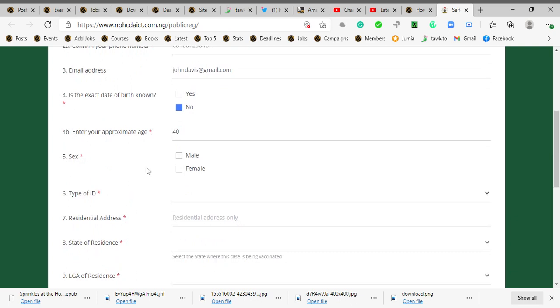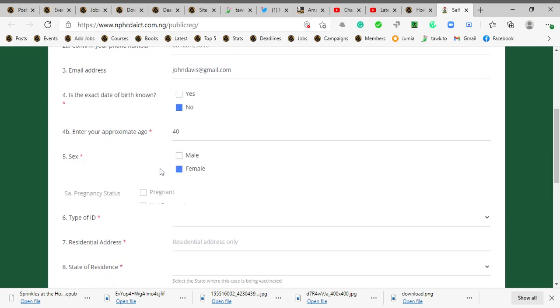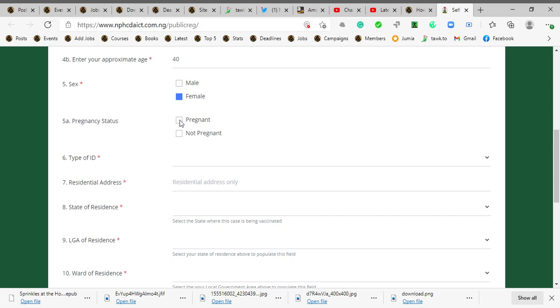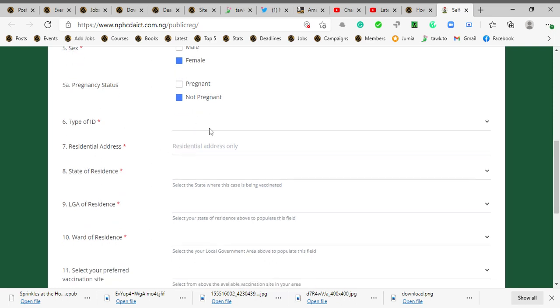So your sex, your gender, are you male or female. So let's continue with this. Pregnant or not pregnant. So not pregnant, then you continue. Type of ID. Like which type of ID do you have? Is it national ID or the NIN slip if you have not been given the plastic ID. So if you have the NIN slip, you can easily tender that. Then the driver's license, if you have a driver's license, international passport, voter's card, or if you have none, just click on not available.